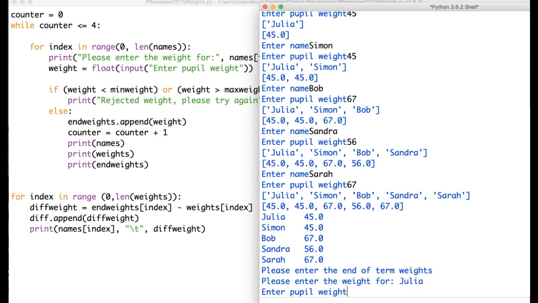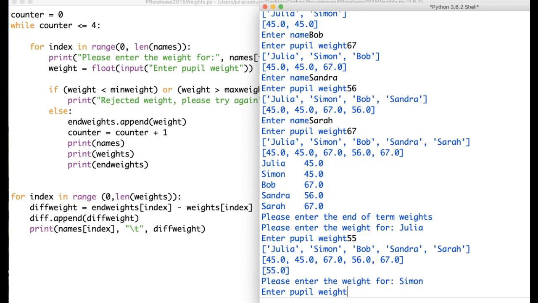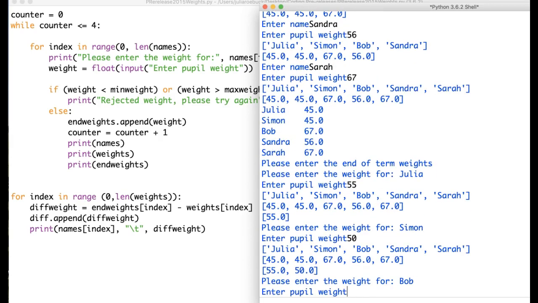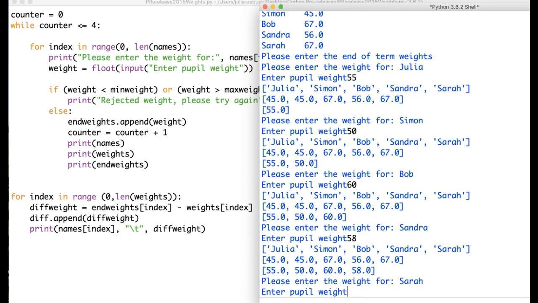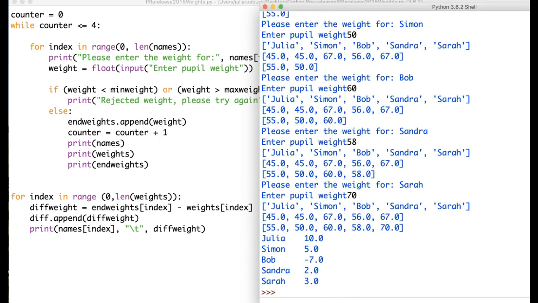Okay, so I'll make sure I put weight on, and most people have put weight on. I'll give one of them a lower weight, and then there we go. Great. So the weight differences have been done. I've put on 10 kilograms, that's quite a lot. That's because I saw the Tesco van go by and I put loads of weight on. Simon, 5. Bob's lost 7 kilograms in weight. Sandra has put on 2. Sarah's put on 3. So good. That's all working correctly for task 2 and part of task 3 as well.